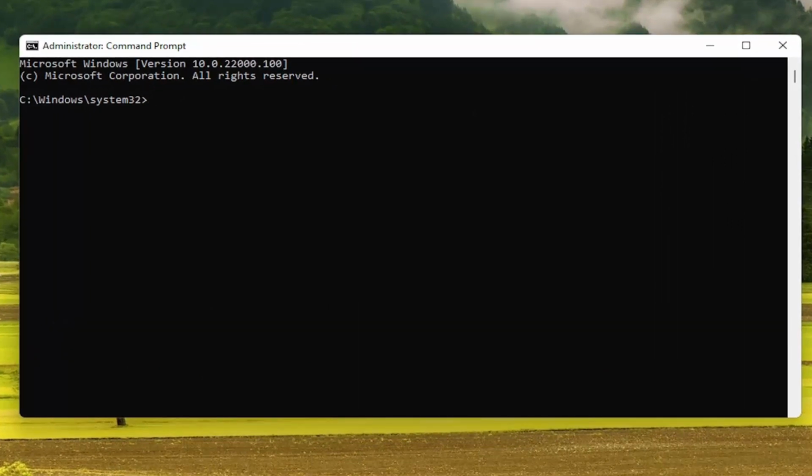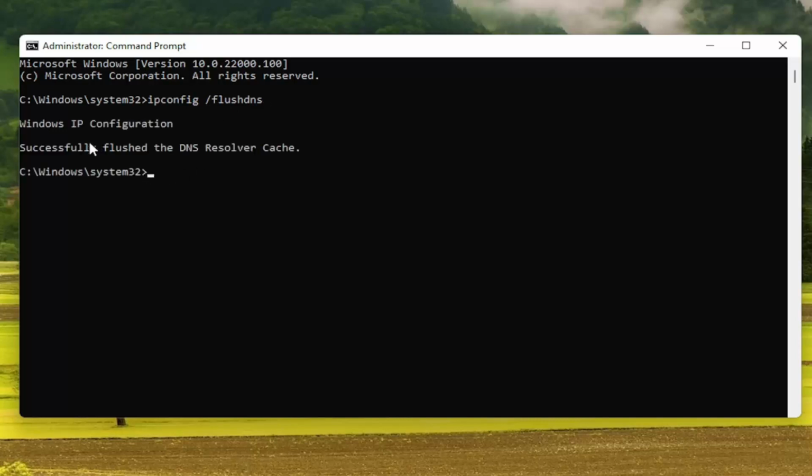The first one is going to be ipconfig space /flushdns. Flushdns should all be one word, attached to the slash out front. Hit enter on the keyboard. It should come back with "Successfully flushed the DNS Resolver Cache."